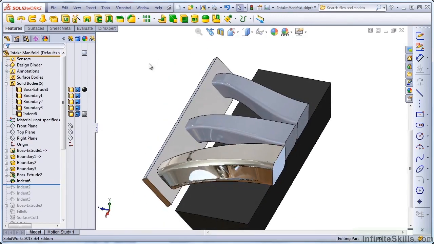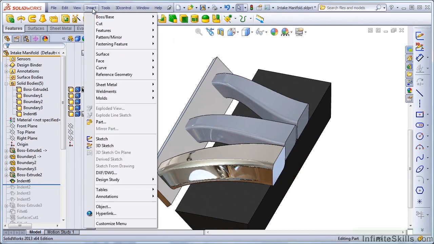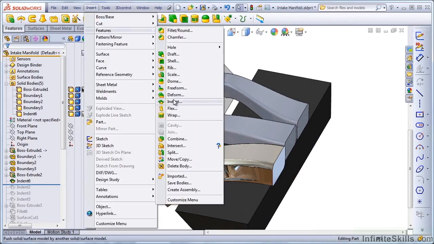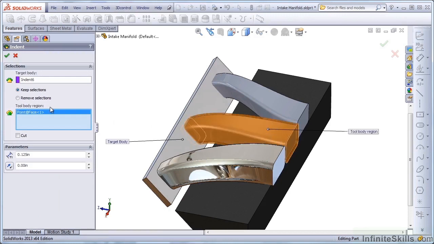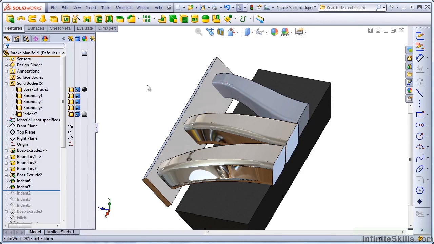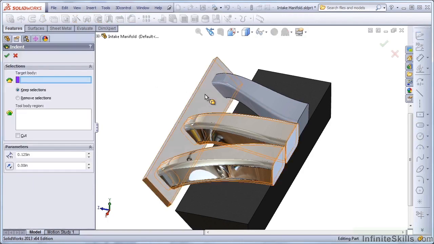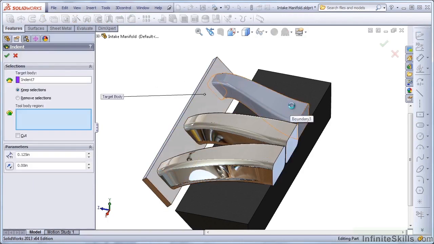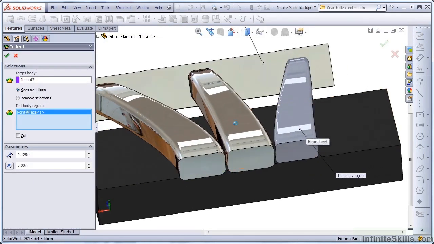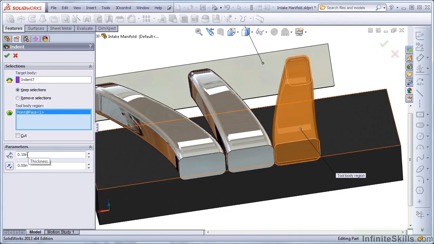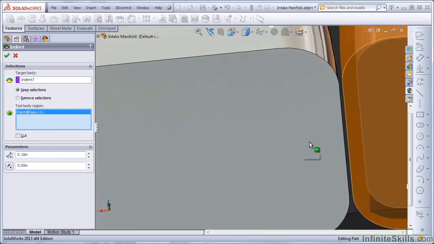So let's start the indent feature by going to Insert again, Features, Indent. Target Body is the plate, Tool Body region is the part that we want covered with metal, and accept. Enter, target, tool. And in this case, it's not working. We make the thickness a little smaller on this. I have a feeling we're having a problem down in here.